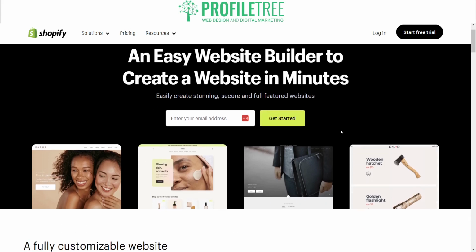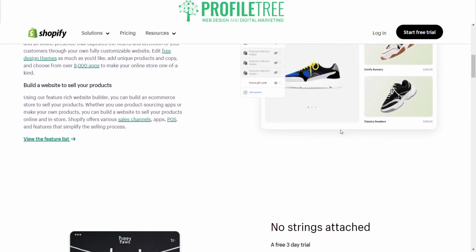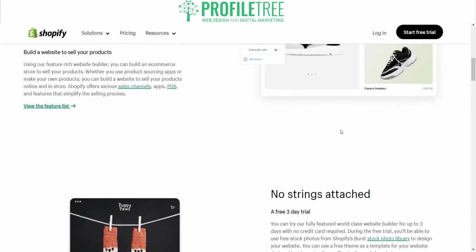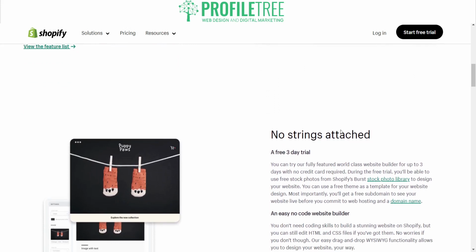Firstly, what you would want to do is go ahead and sign up for Shopify, and then you would select a plan that would fit your needs. Once you've created your account, you'll be directed towards the Shopify dashboard. So we'll go ahead and do that now.